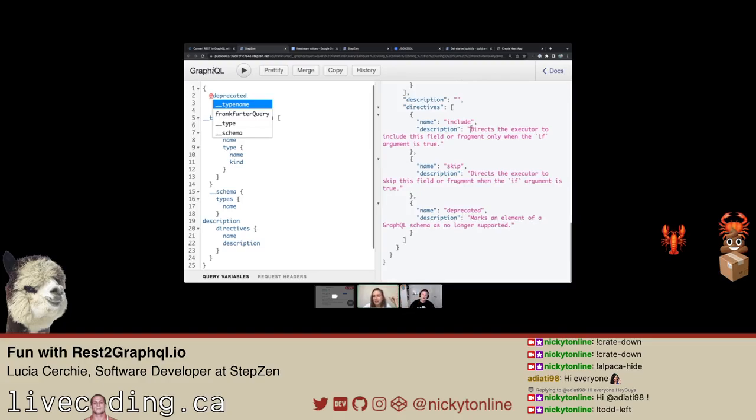This one directs the executor to include this field or fragment only when the if argument is true. So that would be an @include boolean, where you can include logic inside your GraphQL request, and if the logic is true, it will go. And then we have things like @deprecated. StepZen has one that's called @rest, and that's what's behind the scenes here.